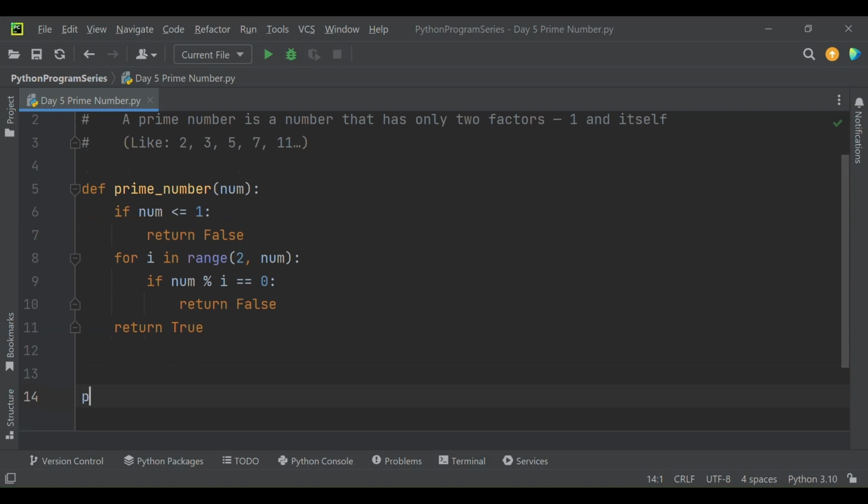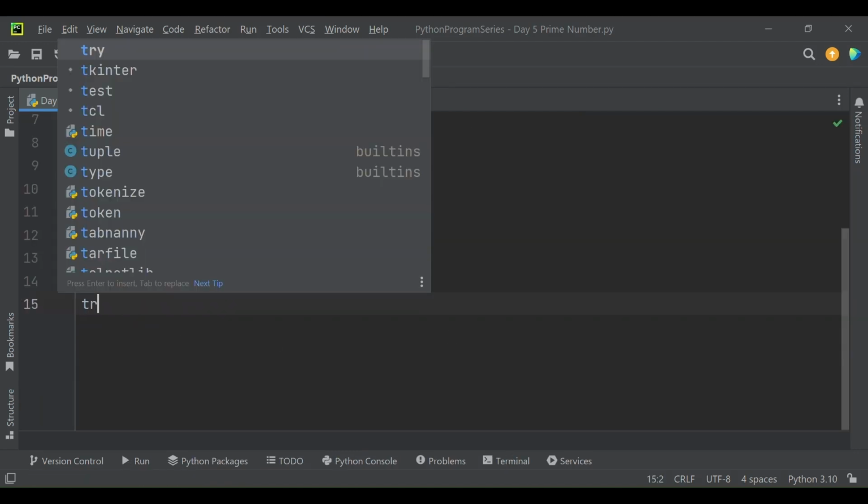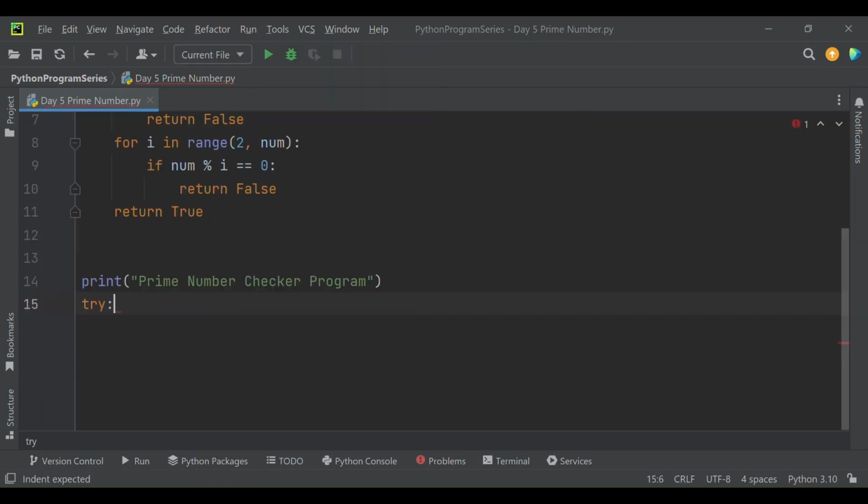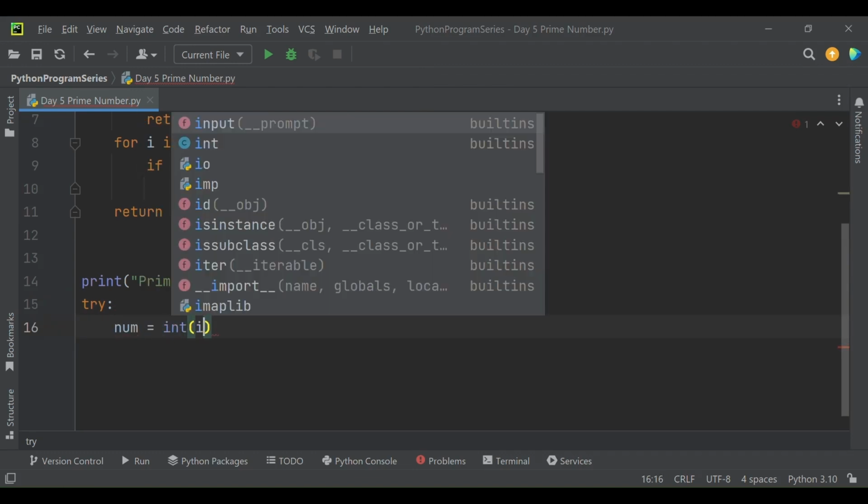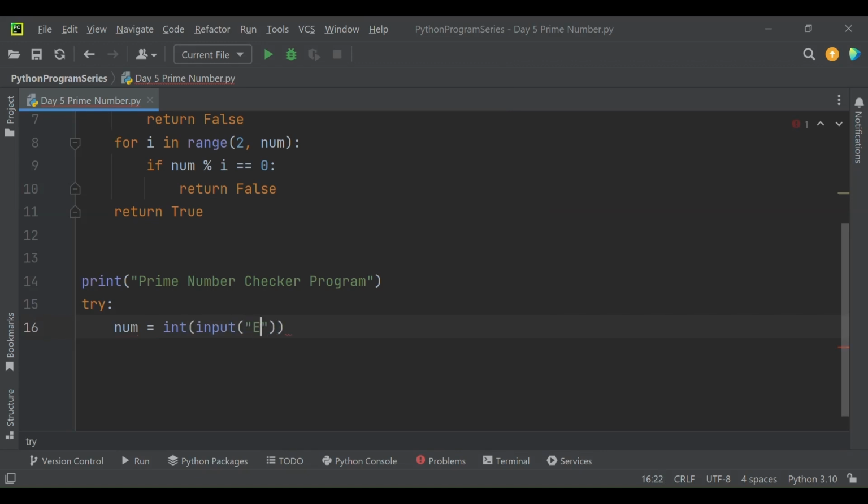Now that we have written our function definition, let's move on ahead with the heading of the program, prime number checker program. Now inside a try except block, we will ask the user to enter an integer value. So here is our prompt. Enter a positive integer value.